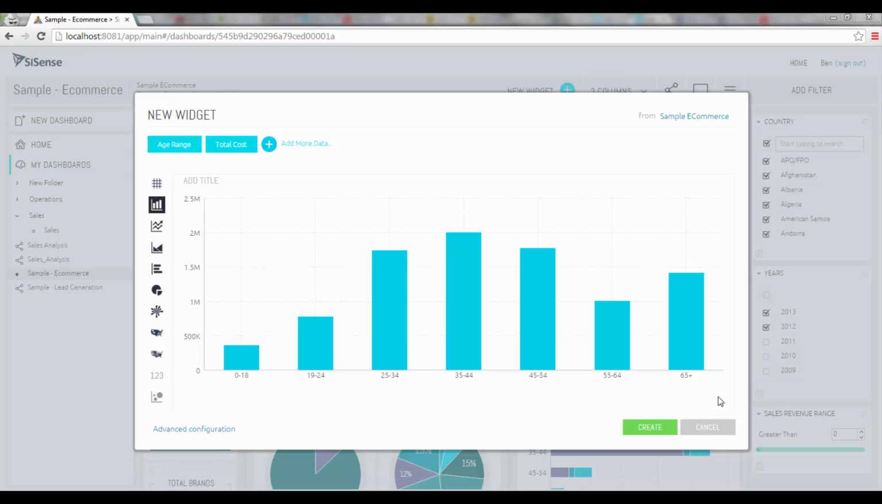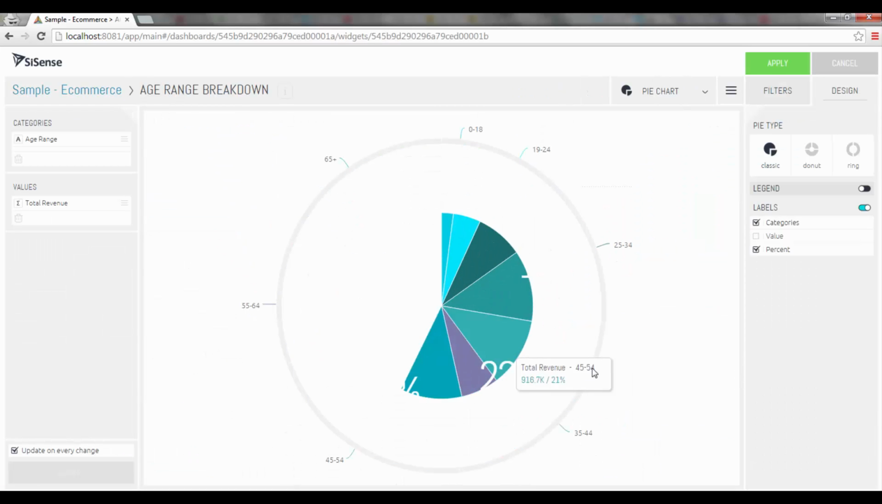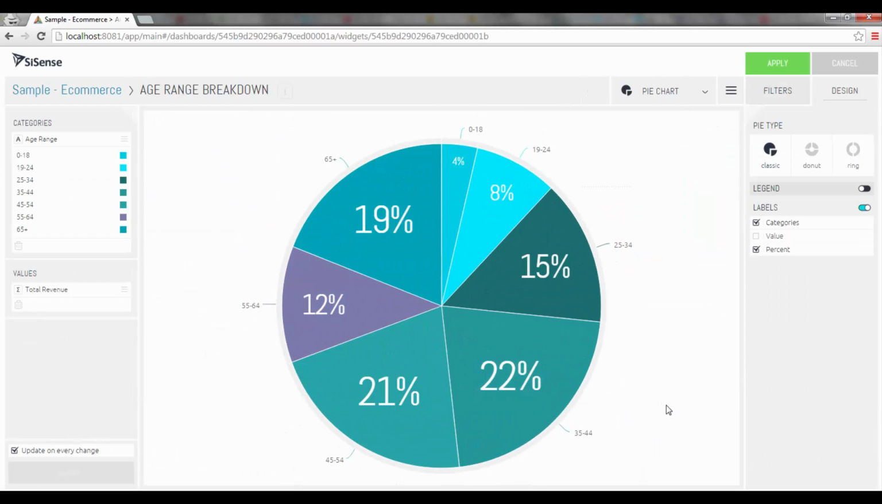Sometimes you need to edit or format the look and feel of a widget. To do this, when you're creating the widget, you can either select Advanced Configuration. Alternatively, you can go to any existing widget and click on the edit icon, the pencil, and it'll open up in the actual formatting window. Now, the formatting window is structured based on having the data elements to the left and the formatting, design, and filter elements to the right.